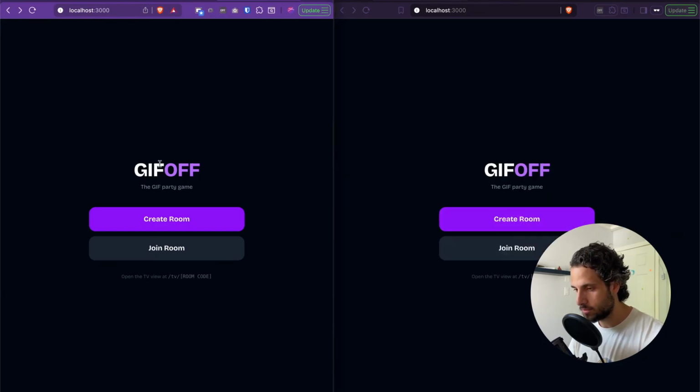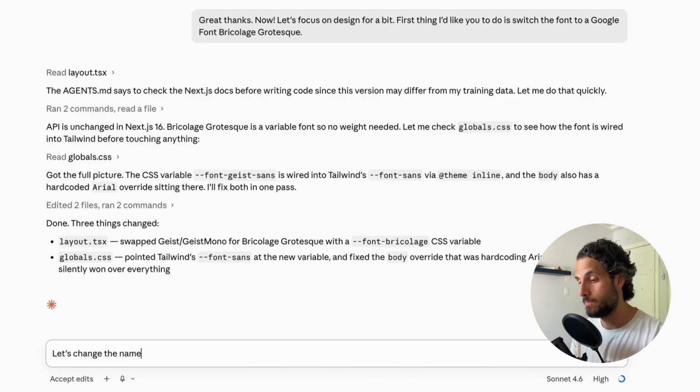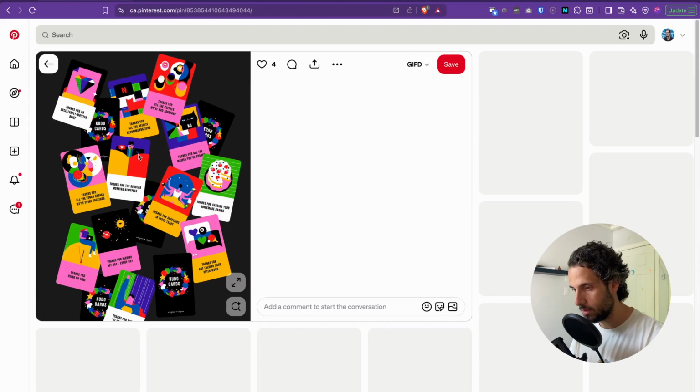I'm also getting sick of seeing GIF Off. It's a little too, well, randy, let's say. Quickly, before we touch the design, I'm gonna say, let's change the name of the game from GIF Off to GIF Pop.